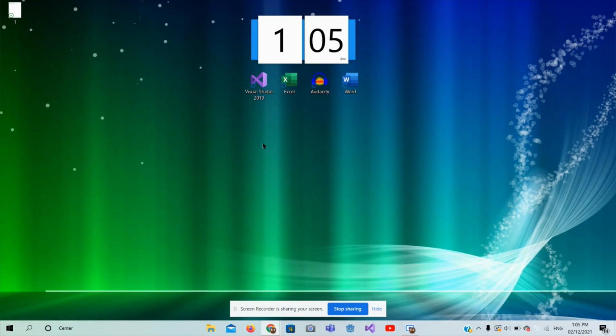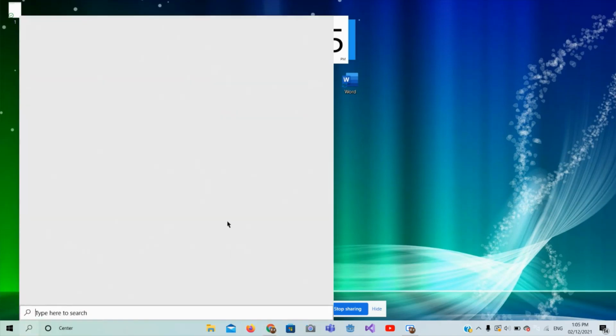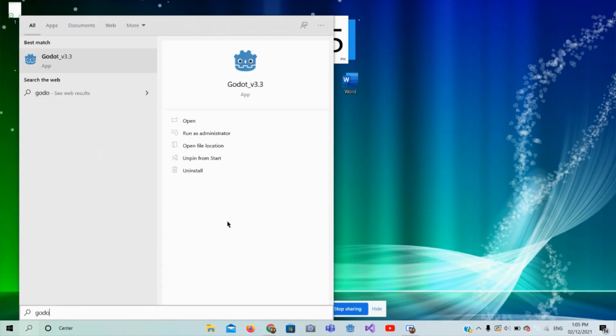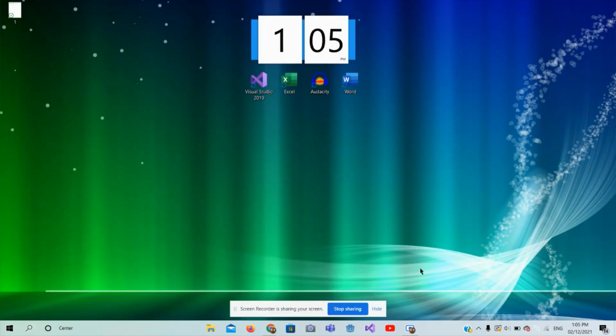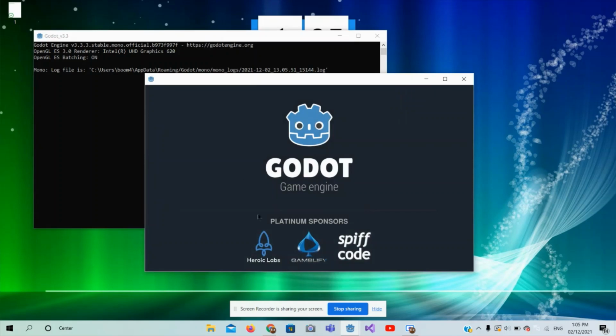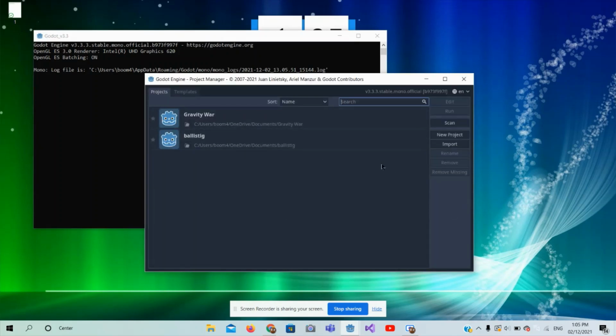So first of all, you have to open your Godot. I'm going to say Godot. I have it saved here, but I also have it here in my taskbar, so I'm just going to click on that. When you open your Godot, you're going to be welcomed with this.